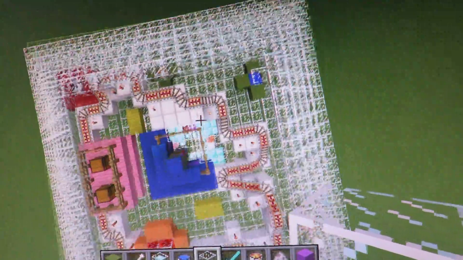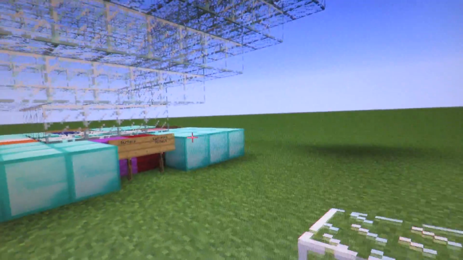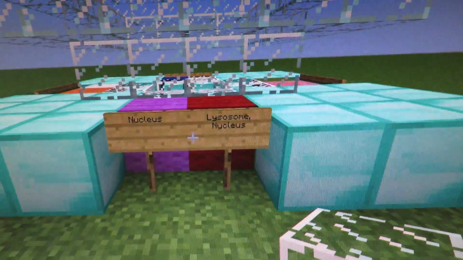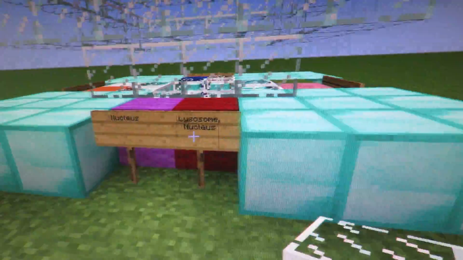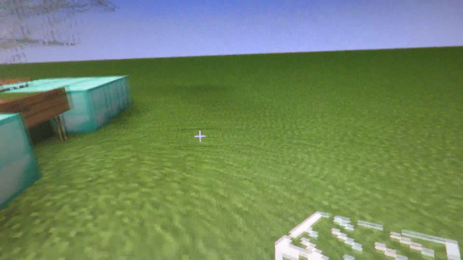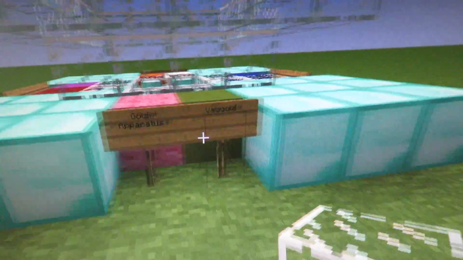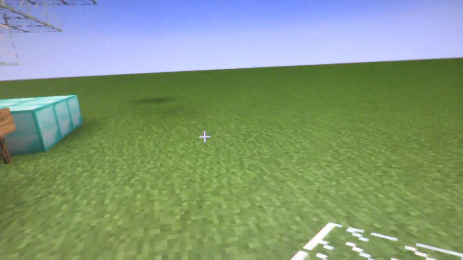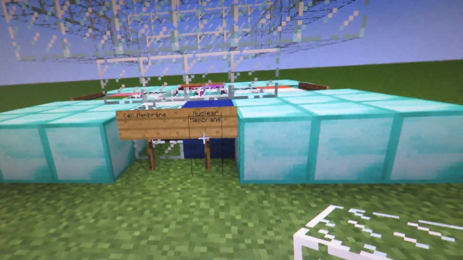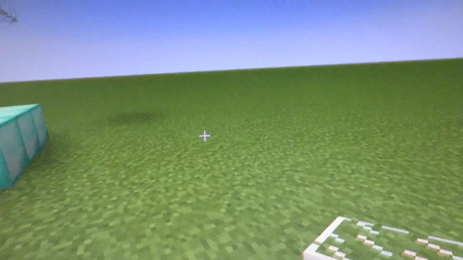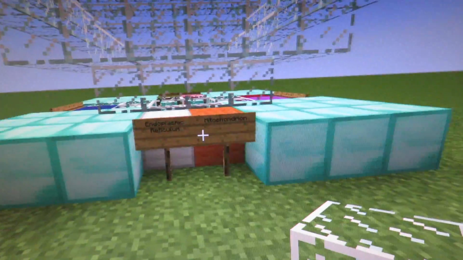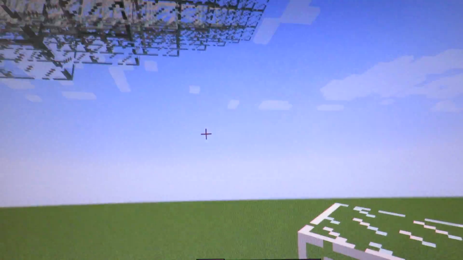So that's pretty much it for today. Now let's do our final check off for whether we said everything. Nucleus, check. Nucleus, check again. Lysosome, check. Golgi apparatus, vacuole, check. Cell membrane, nuclear membrane, check. Endoplasmic reticulum, mitochondrion, check. So that's it for today.